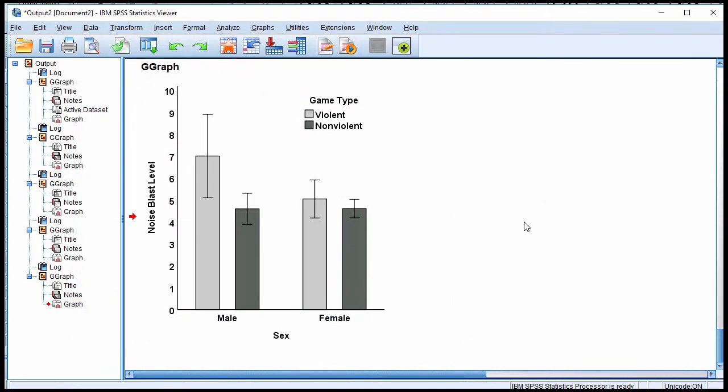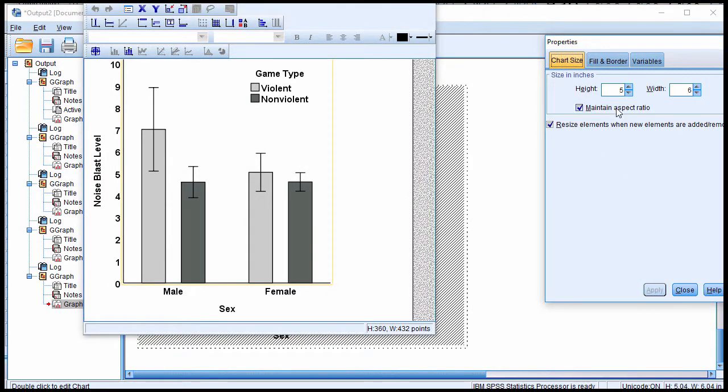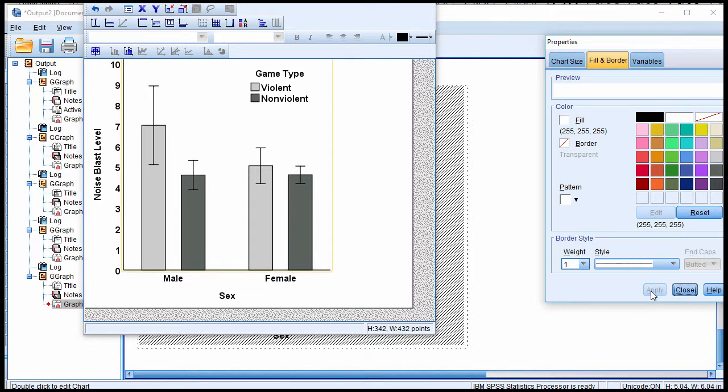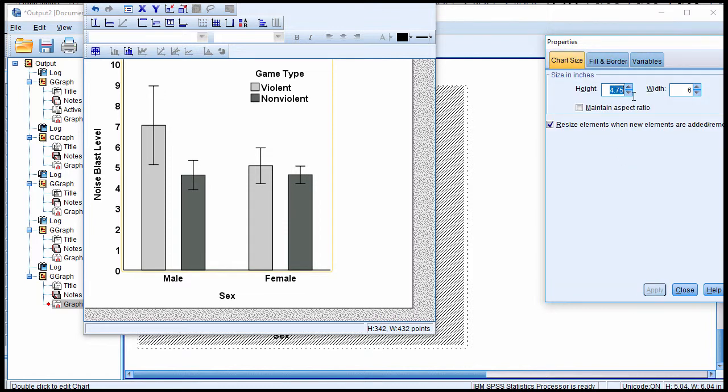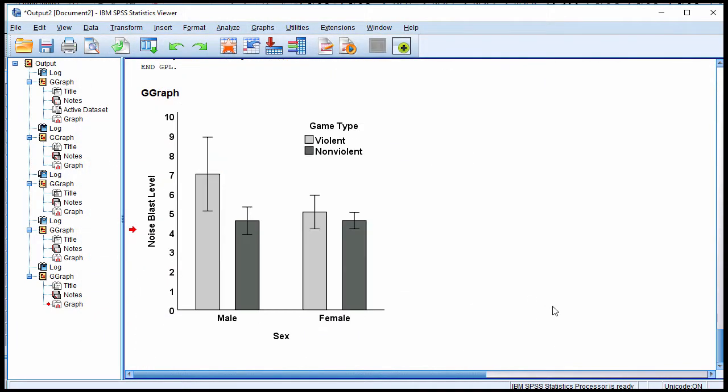So that's not a bad chart. Still a bit tall, I think. Yeah, maybe something like that. Again, it's a bit of a judgment call. So that's the interaction plot of the means in a bar chart.